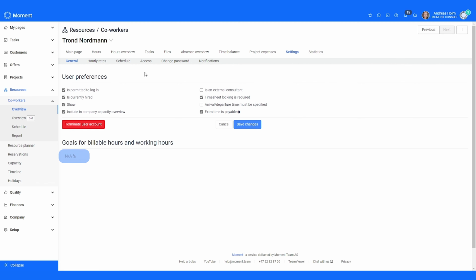At the bottom of the page, you can set up goals for billable hours and working hours. This is typically used for measuring invoicing rates. Get started by adding a goal percentage, and more options will appear. In the third column, decide if the goal is measured on hours worked or billable hours.